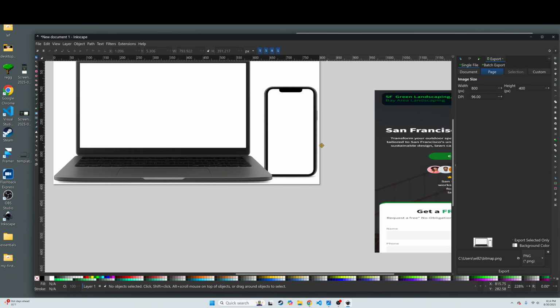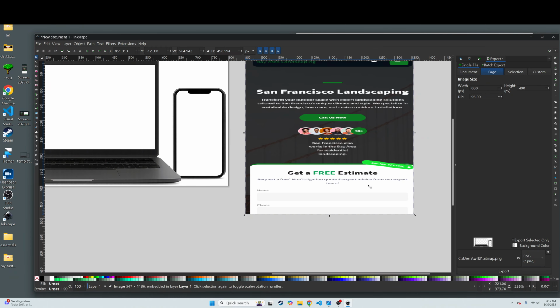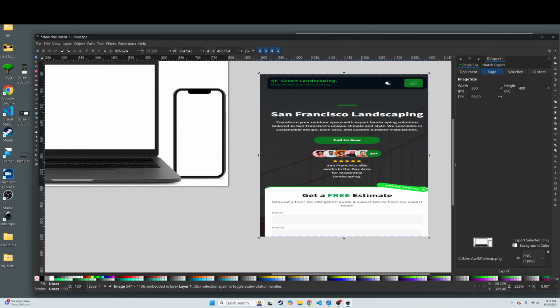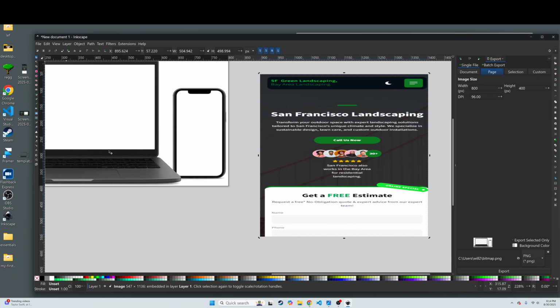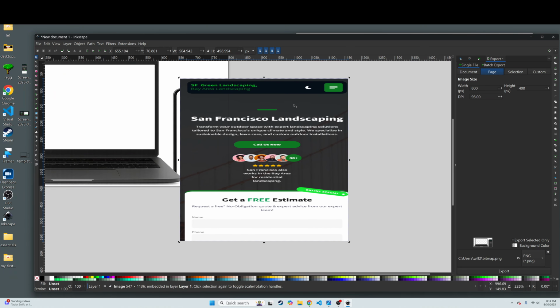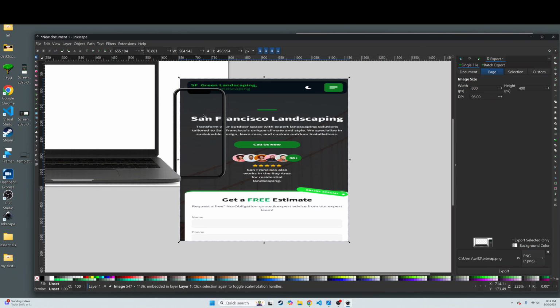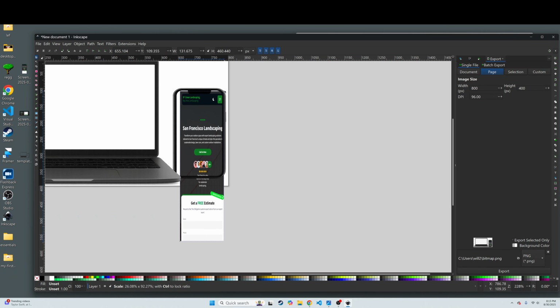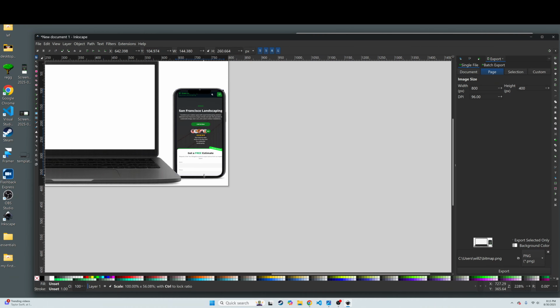Perfect. Okay, so now let's start with our mobile screenshot. What I want you to do, click on it, press Object, and go to Lower. Okay. Now do it again. Press Lower, and it should be behind the mobile template. So now you could fit it to the screen however you like. There we go.